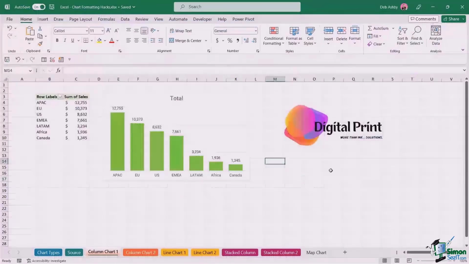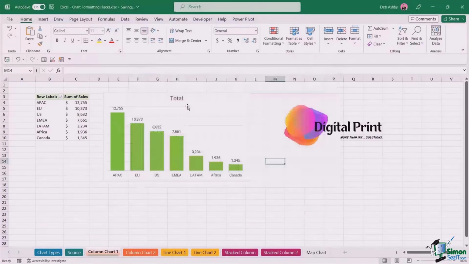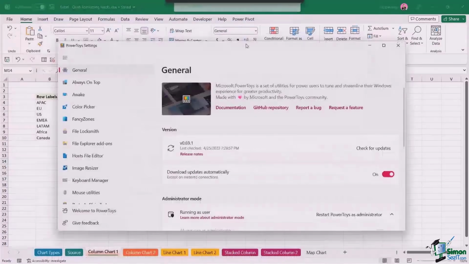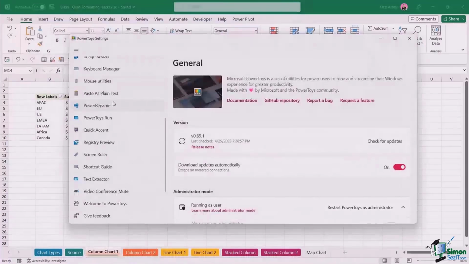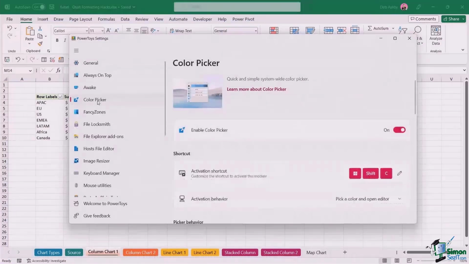So to bring up PowerToys, we need to press Alt Space. You can just search for PowerToys once you've installed it, and it will bring it up. It's this one just here. As I said, there are lots of things you can do with PowerToys. We're not going to get into any of these, but one of them is the color picker.